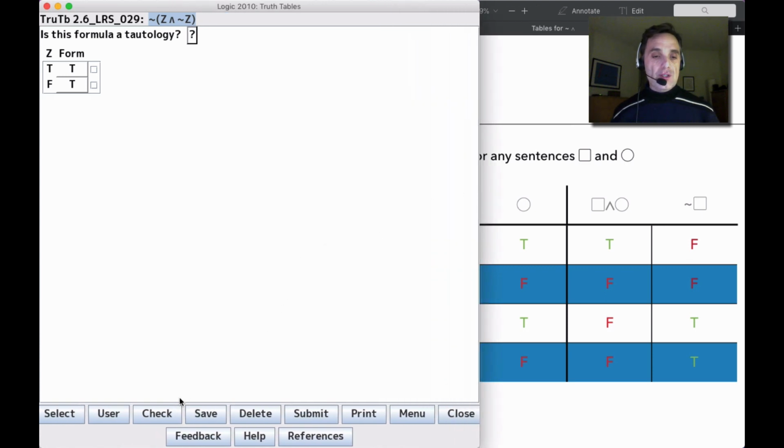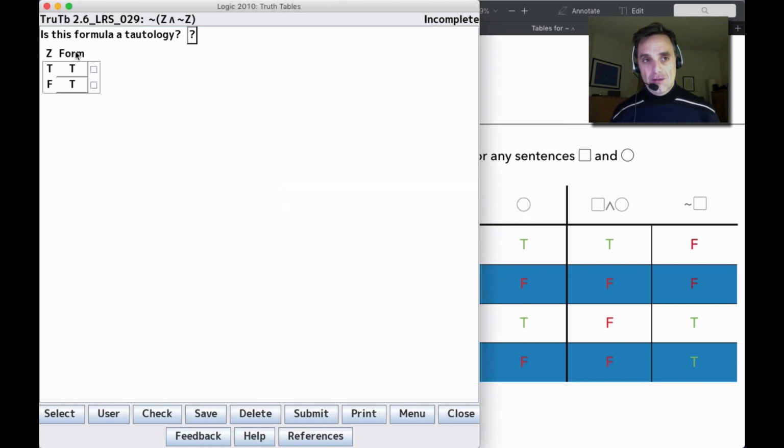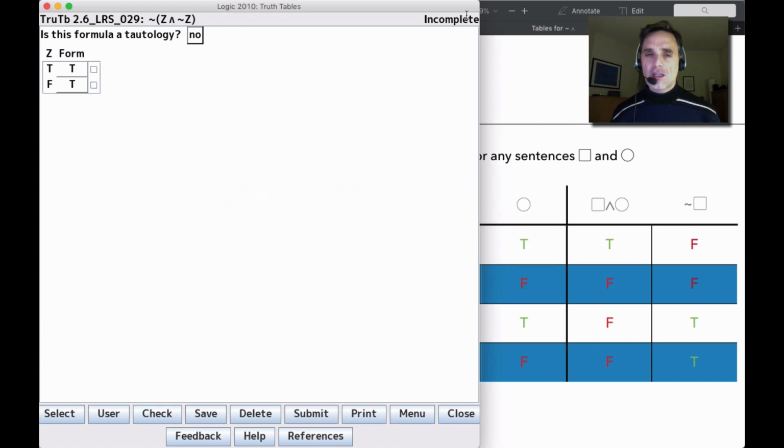So okay, if we just click check right now, we're told that the problem is incomplete. You must answer yes or no to the question. So this is enough information to decide that the formula is a tautology, but we have to click here and say, yes, it is. If we chose no and said it was not a tautology, it would not work. If you don't choose yes, it's not going to work, but if we choose yes, then it's correct. So we've concluded that yes, it is a tautology.